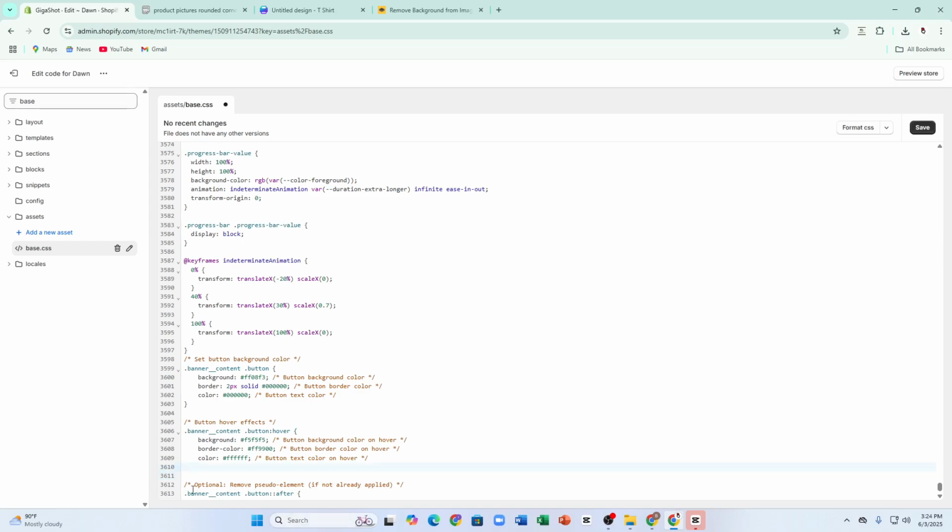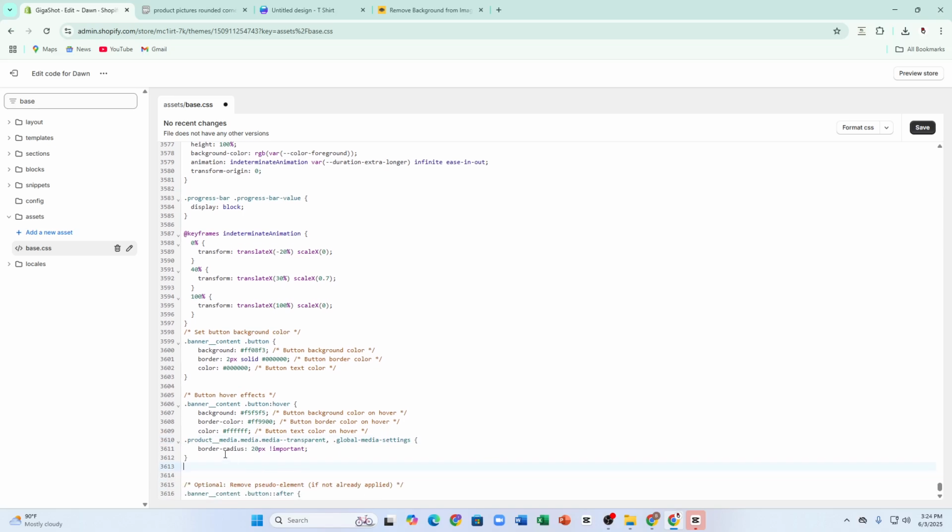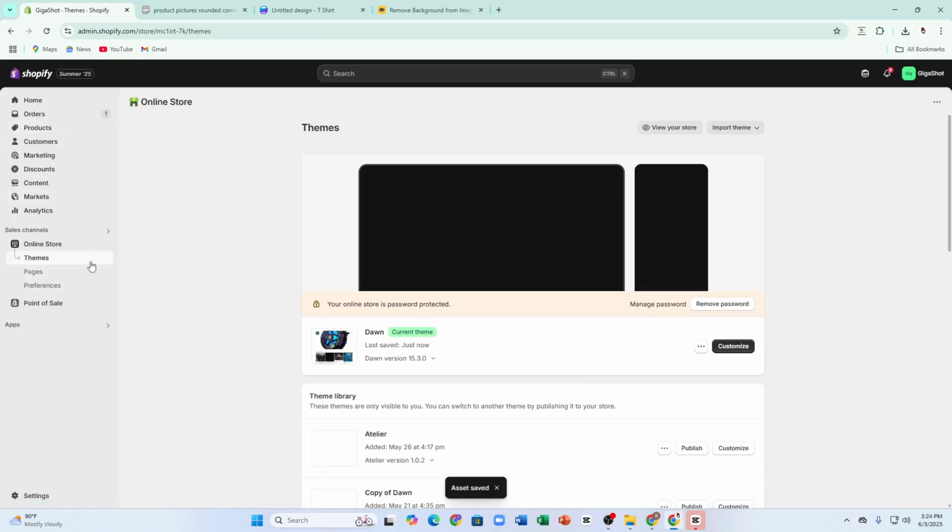Let me show you. So as you can see, this is how it looks like, and then you have to save it up. So this is as simple as that. So this is how you can make your Shopify product page rounded.